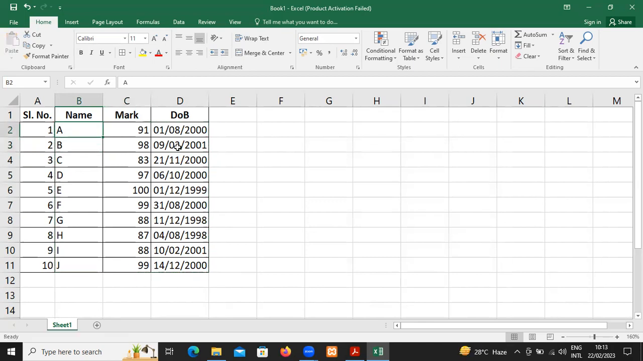This is because sorting will reorder the locations, and formulas will interfere with the values. Therefore, I will not use any formula. I have selected name, mark and DOB columns. I wish to sort this data. I go to which menu?